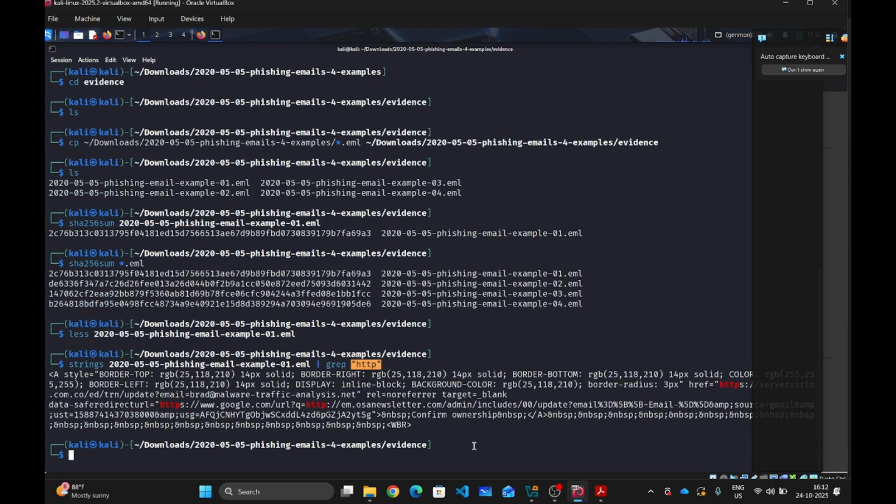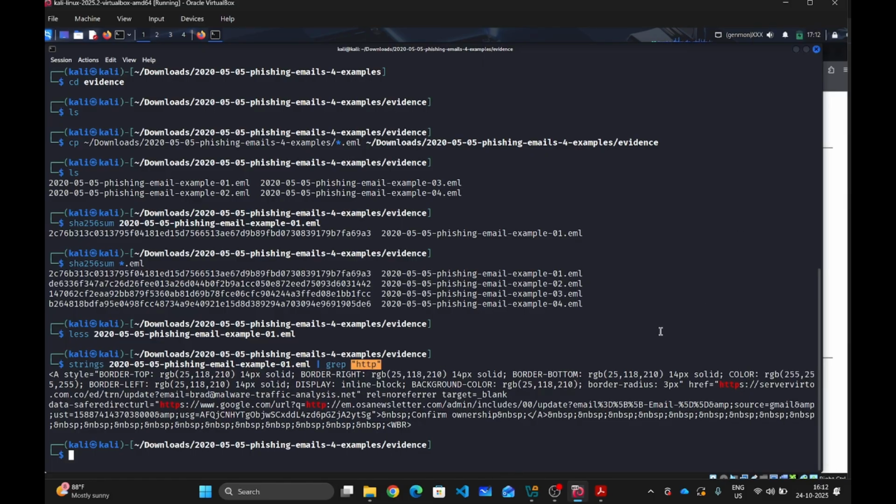So you can see the first file has 3 links in it. The first one is this one. The second one is this. Oh, actually we have only 2 links. The first one is this, and the second one is this one.